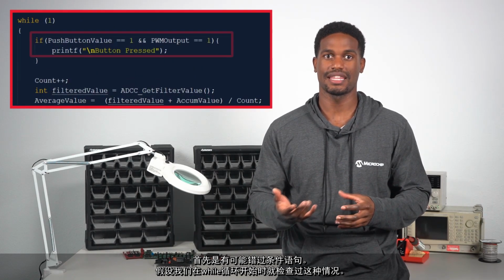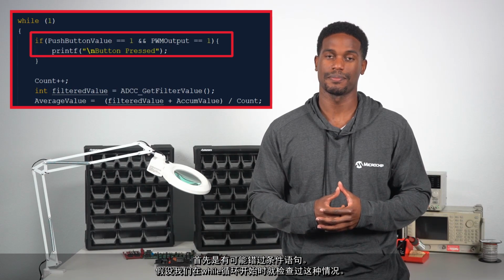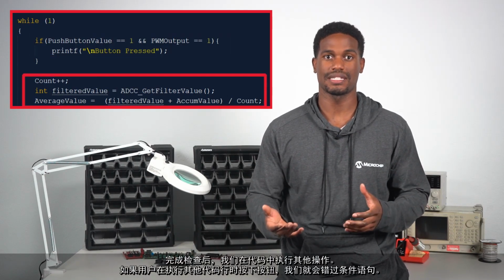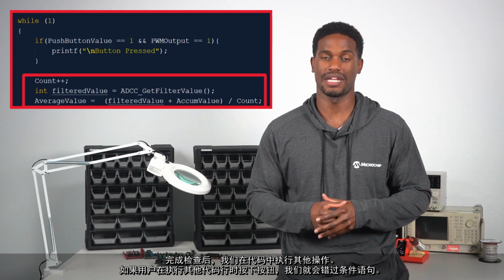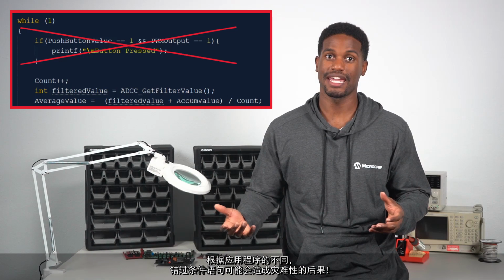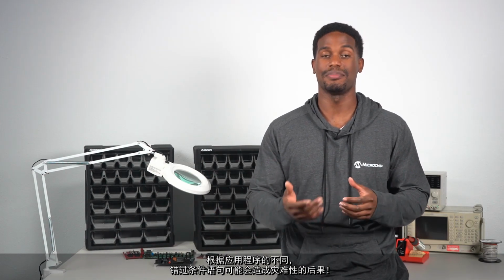Let's say that we check this condition at the beginning of our while loop. Then, after the check, we do something else in code. If the user presses the button while the other lines of code are being executed, we will miss out on our conditional statement. And depending on the application, a missed conditional statement could be catastrophic.